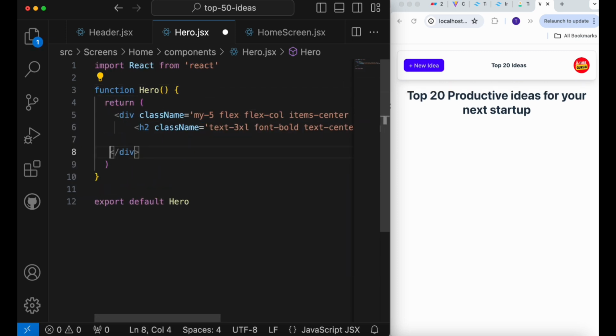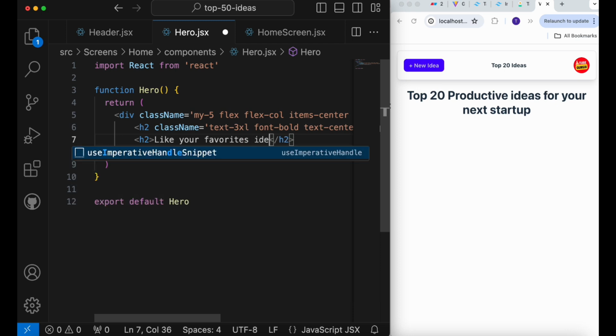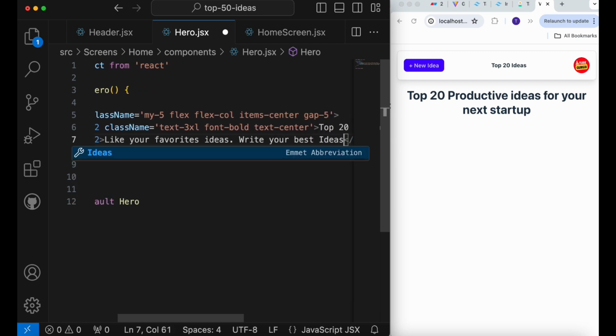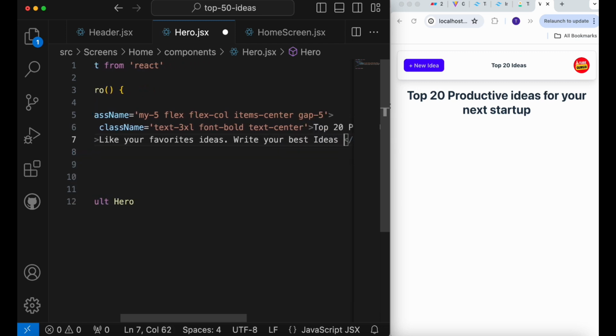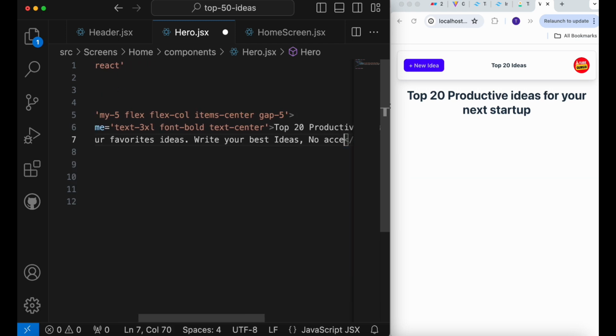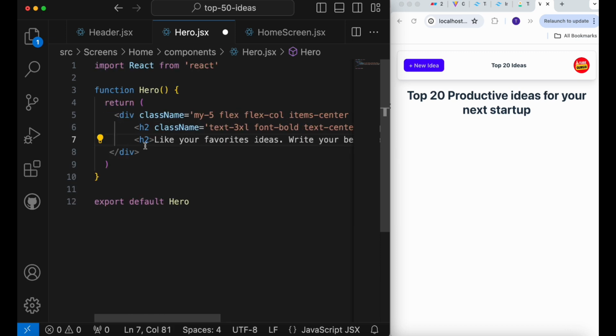Now after this h2 tag, I'm going to add another h2 tag, and here I will add your favorite ideas. Okay, write your best ideas, and you can say no account needed, because obviously we don't add any authentication kind of thing. You don't need to create an account to add ideas or to like any ideas. Okay, so let's save this one, and this is the text it will look like.